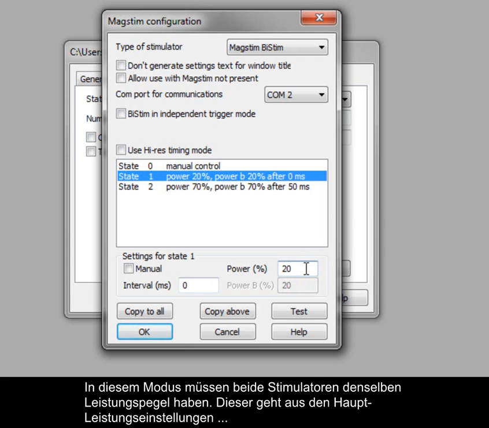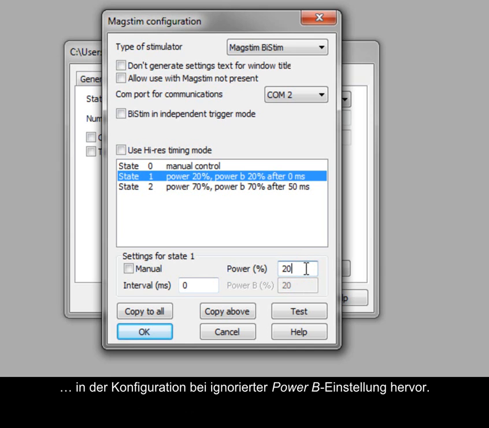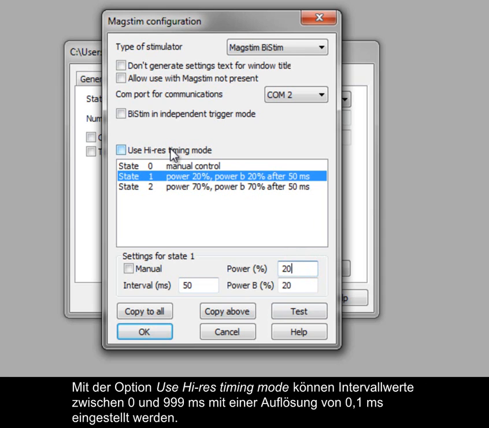In this mode, both stimulators must use the same power level, which is taken as being the main power setting in the configuration, with the power B setting ignored. The Use High-Res Timing Mode option can be used to set interval values between 0 and 999 milliseconds in steps of 0.1 of a millisecond.